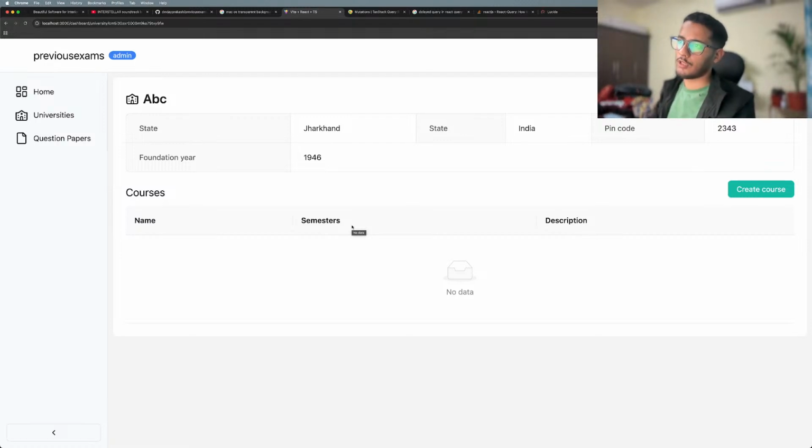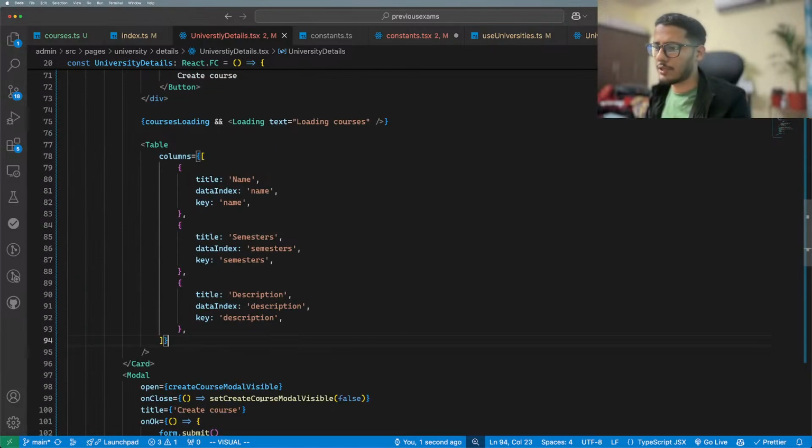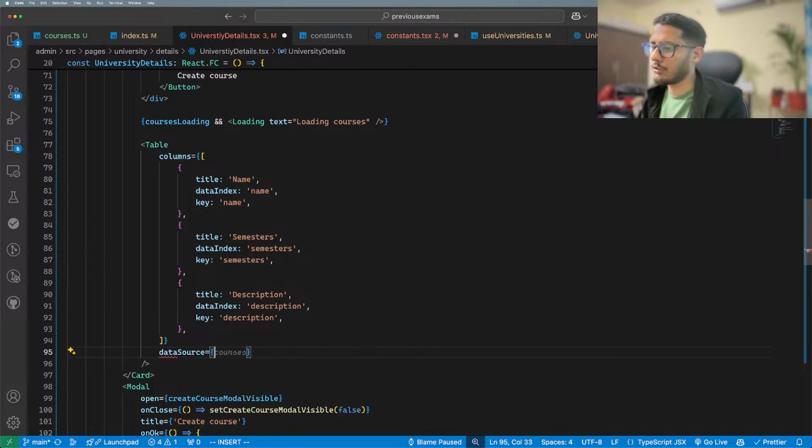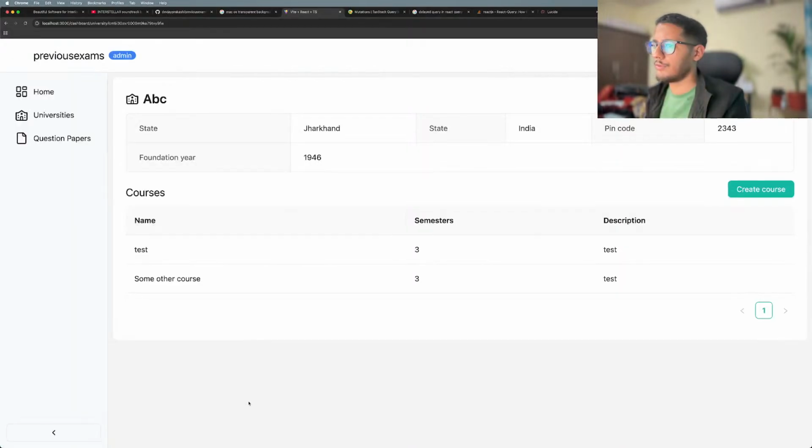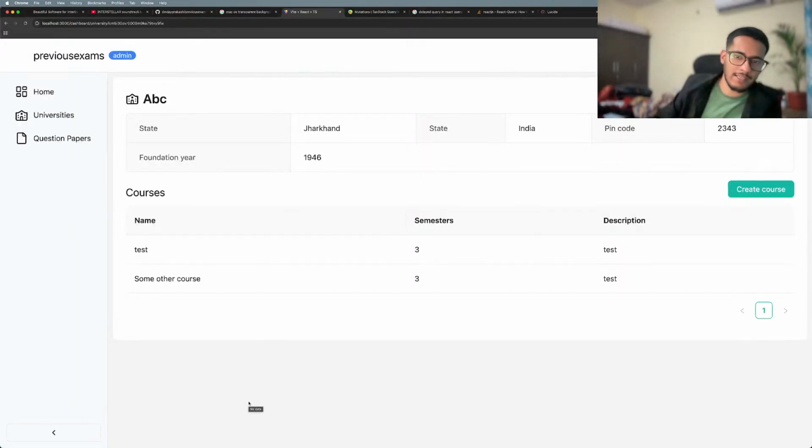So now we can have all the courses. We can show the courses over here. Let's quickly do it. So we have all the columns now. What we can do is we can just pass the data source now. So data source should be courses. Yeah, there you go. See, that was easy. So we have the courses and we were able to do it.